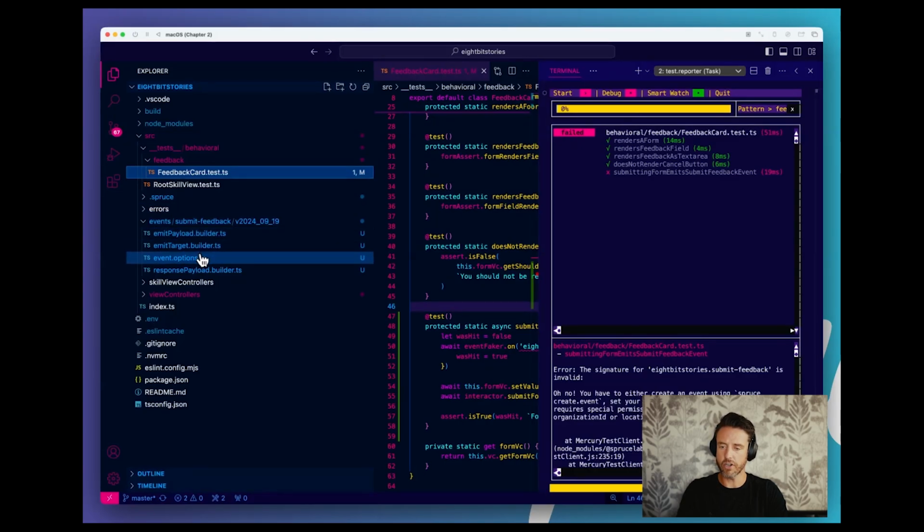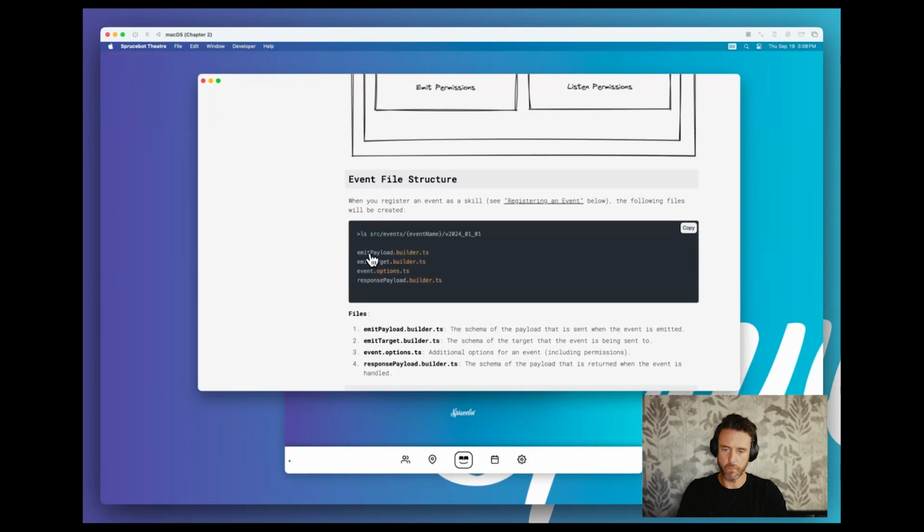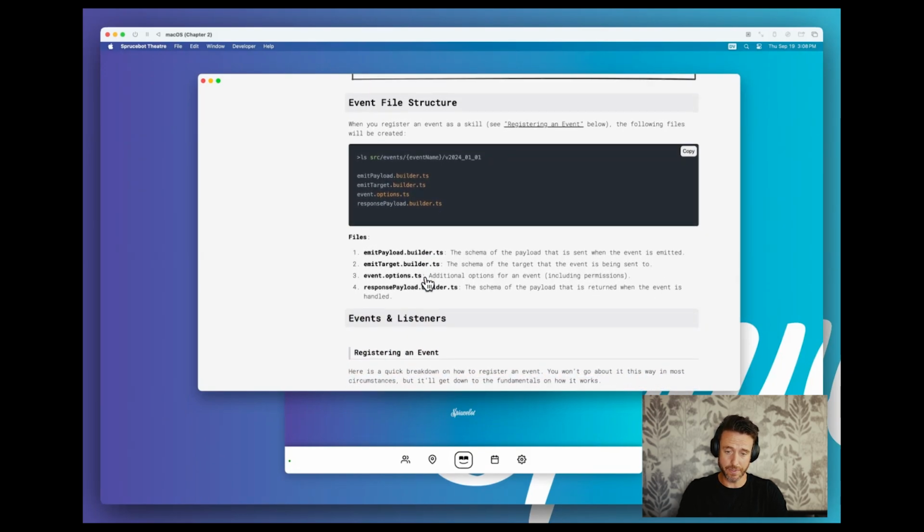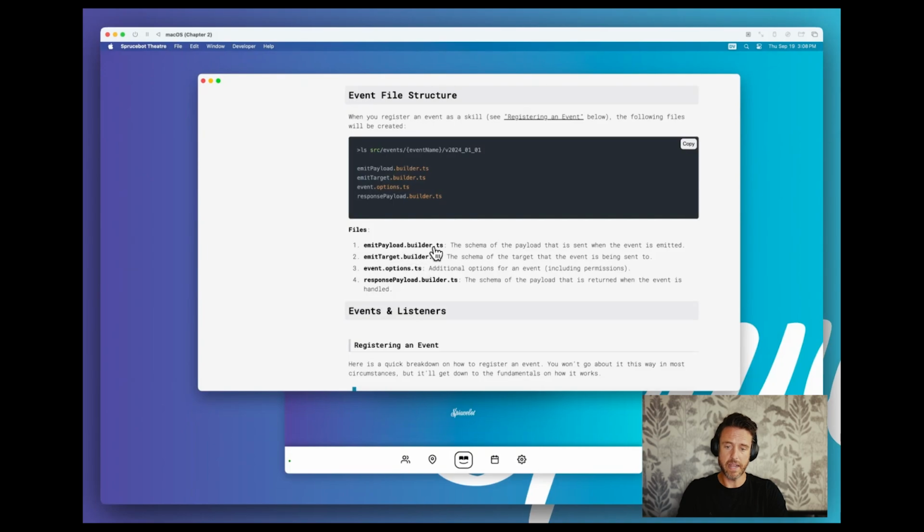We've got our payload target, our event.options, and our response payload. If we go back over here, we have our emit payload, emit target, our event options, our response payload. And these are essentially exactly what they sound like. So our emit payload builder is where we build the schema that represents the payload. Our target builder is where we define the schema that represents the target. Event options is where we're going to get into permissions and some other things, and setting something as global or scoped. That is, do we have to be installed at an organization, or can we just globally emit it?